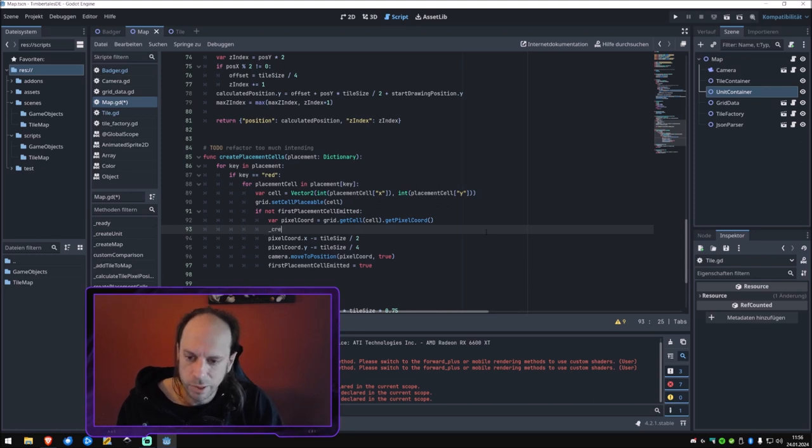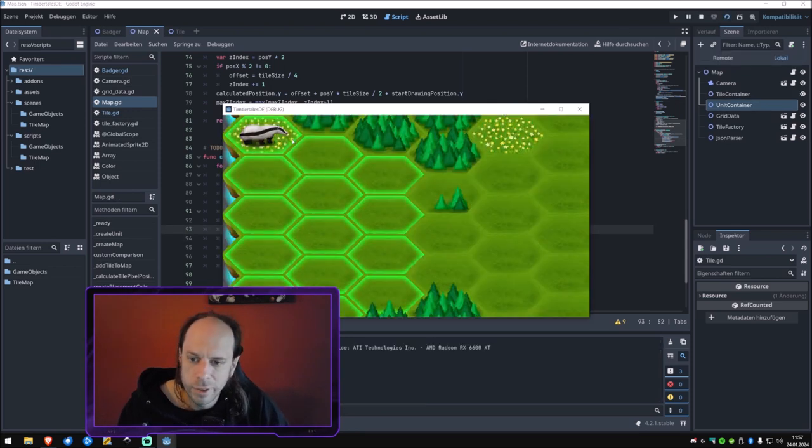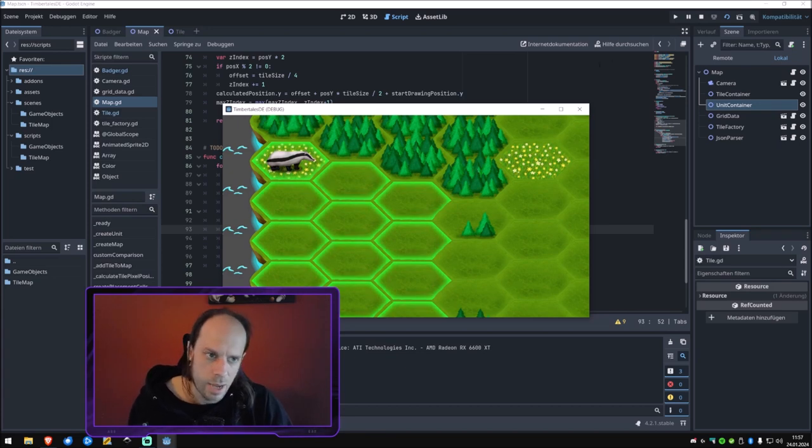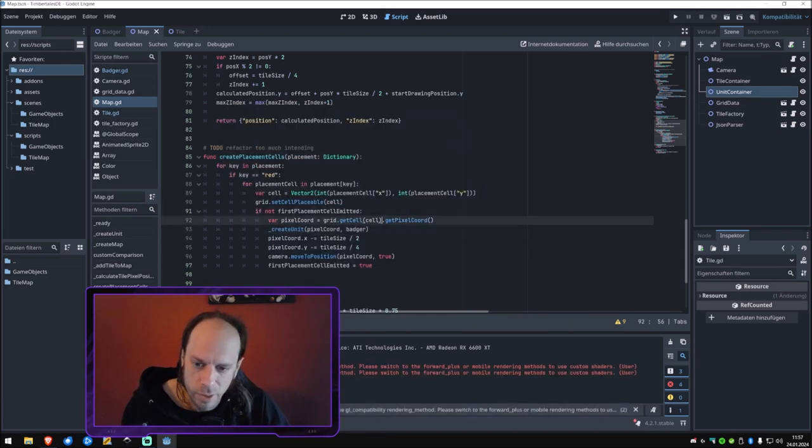So what we are doing is we create a unit and give it a pixel chord, and we say it's badger. Instantiate. No, it's badger, just badger. In this case, we could fire it up and the badger is back up there. So we proved that our create unit function is actually working.